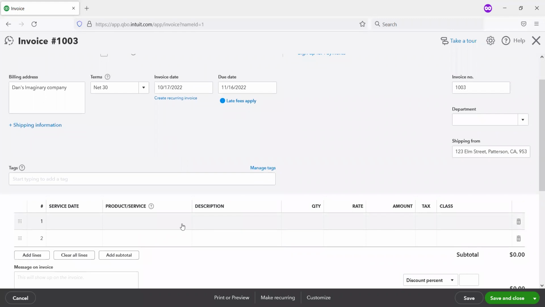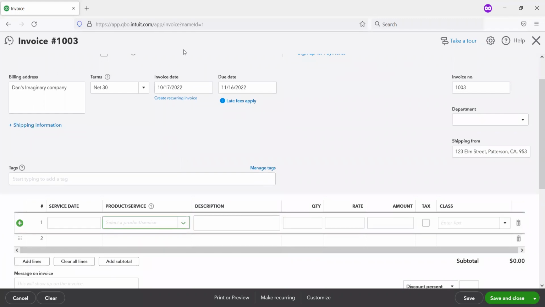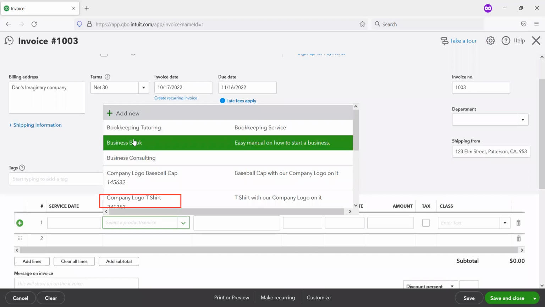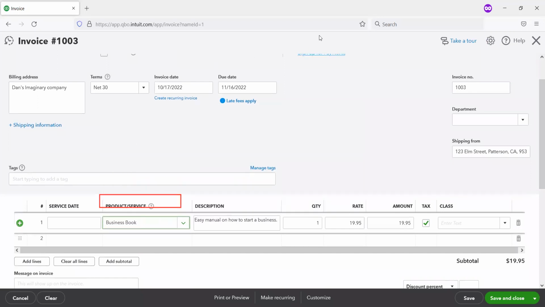So as you select the products here under products and services, like I did the business book, you should see this column. If you don't see this column, tax, with a green check mark, it means the sales tax is not set up correctly. So that's why it won't show up if you don't see it. But once you do see it, you should be all good.